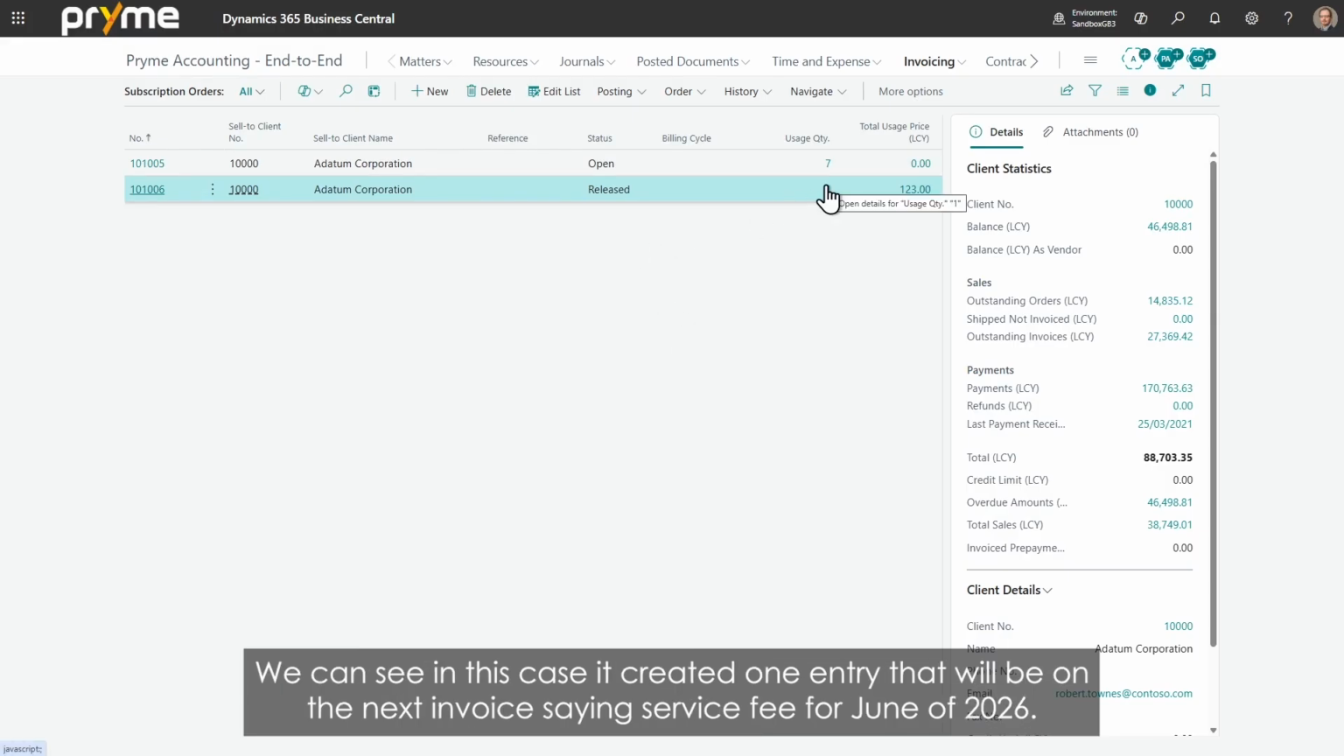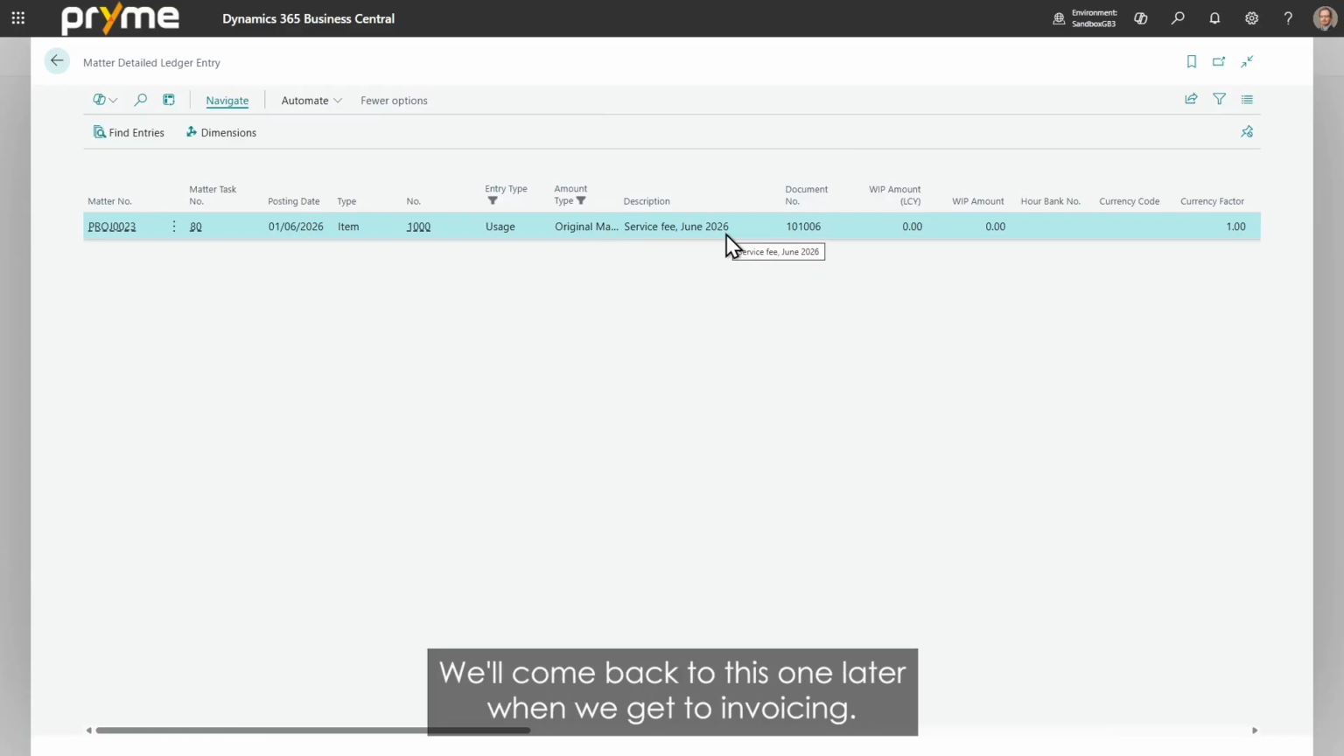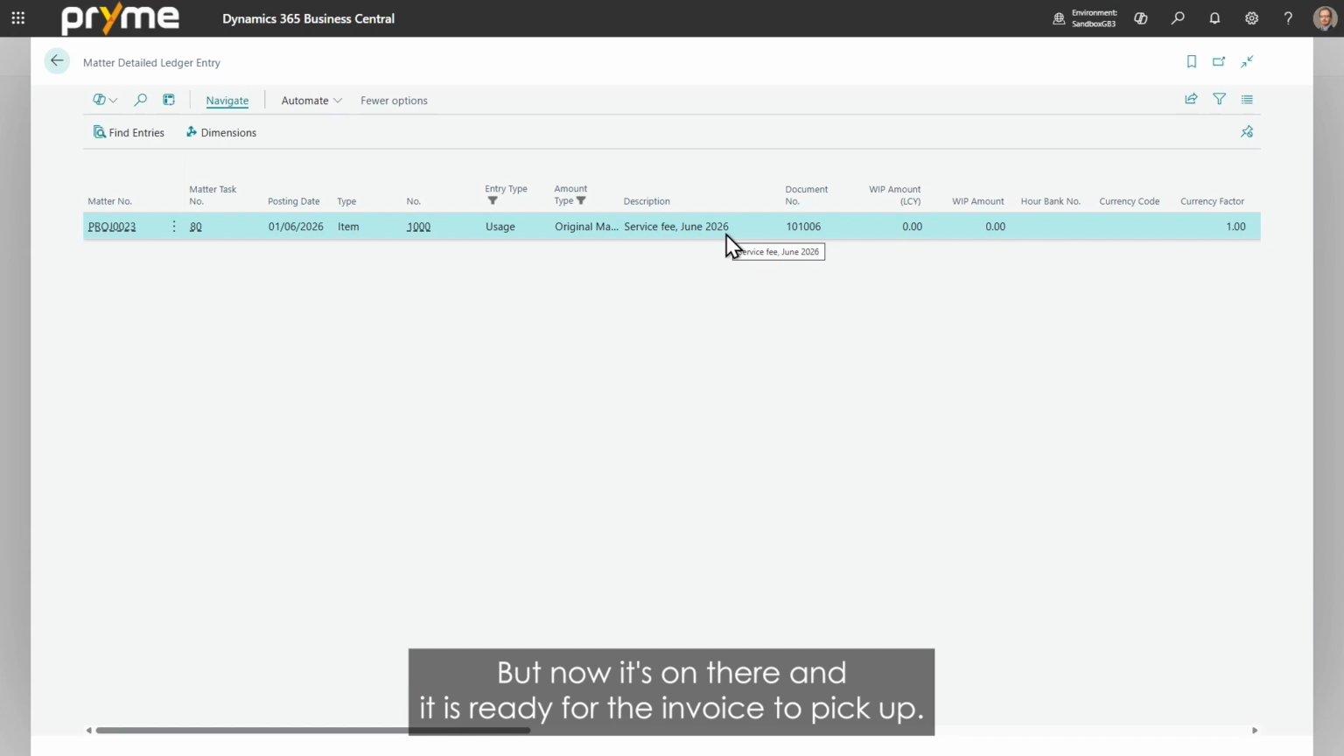We can see in this case, it created one entry that will be on the next invoice saying service fee for June of 2026. And we'll come back to this one later when we get to invoicing. But now it's on there and it is ready for the invoice to pick up.